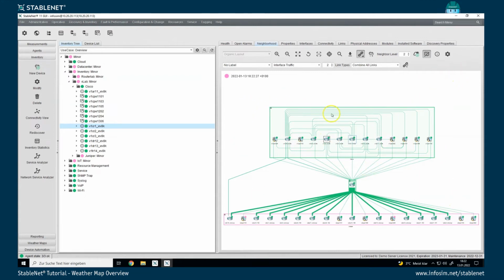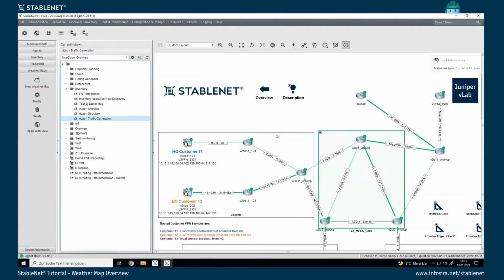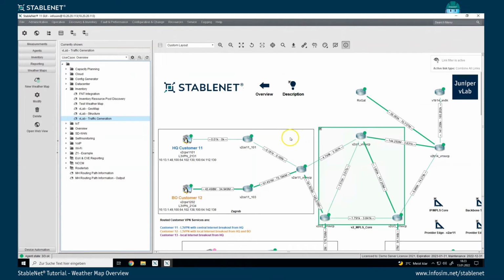I guess that's about it for this view. As I said, if you use this plus icon, you can actually create a weather map and make it appear in the weather map theme. So as a next step, let's get back to that weather map theme and look a little more at other options we have in weather maps. To this end, I will go to this traffic generation weather map where I already have some elements included, and in the next few minutes I will explain a little about these elements in the weather map.